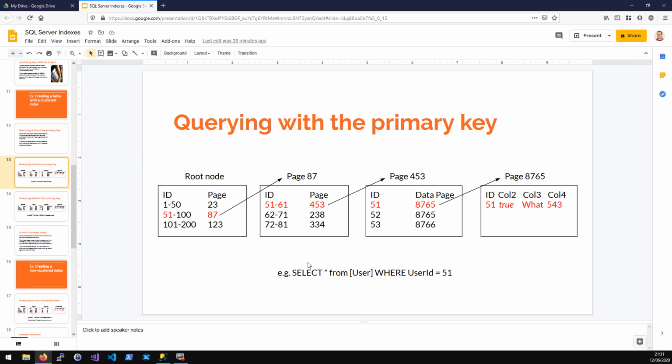But what happens here if, let's say, we're doing select star from user where user ID equals 51. Let's imagine user ID is the primary key. Because it's the primary key, these IDs in our index pages, so this is the clustered index, are basically IDs for user ID. So if I want 51, I start in the root node, and this has ranges and says, well, anything between 51 and 100, you need to go to page 87. So then I go to page 87, and that further splits them down and says, well, actually, 51 to 61 is in page 453. The numbers are a bit made up. They're probably completely wrong, but it gives you the idea.